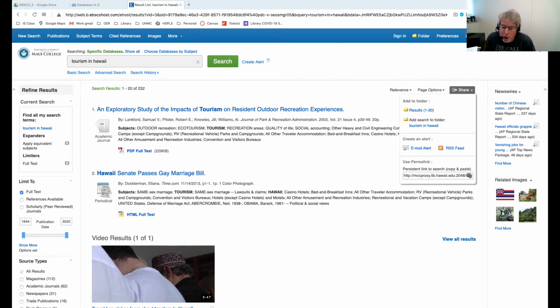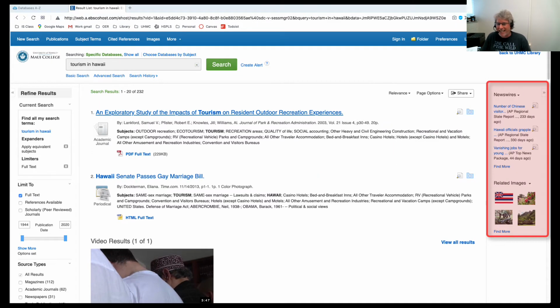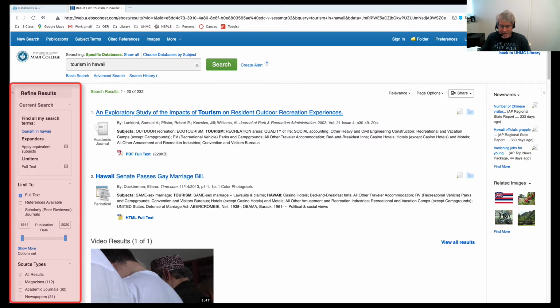The share option allows you to save the search to your EBSCO folder or create an alert for your search to be notified if new articles show up, or even let you create a stable link to your search. Now the right-hand side's a little odd in that EBSCO's trying to populate things that it finds relevant, but you can see it doesn't always work very well. But now let's look at the left-hand side.